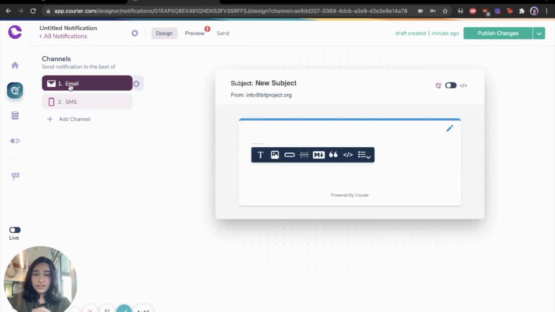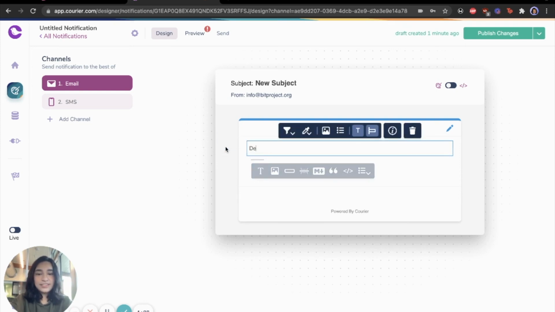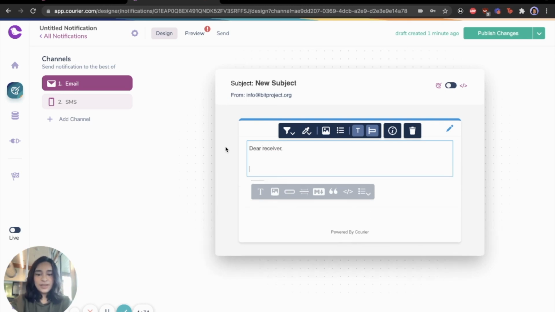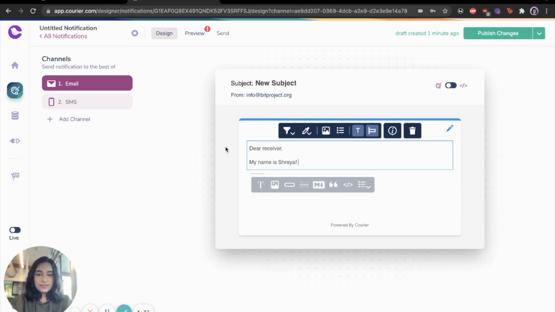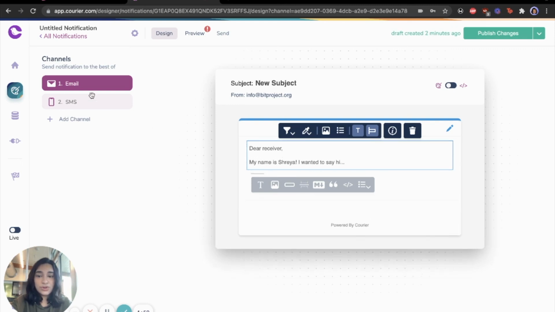Next up, once you actually click on that integration, whether it's email or SMS, you'll see a little template message over here. So this is your message builder. This is where you can start adding in text. So I can say, dear receiver, my name is Shreya. I wanted to say hi. And then you can write anything else you want. You can add images, you can add bullet points, you can really just customize your email however you want to.